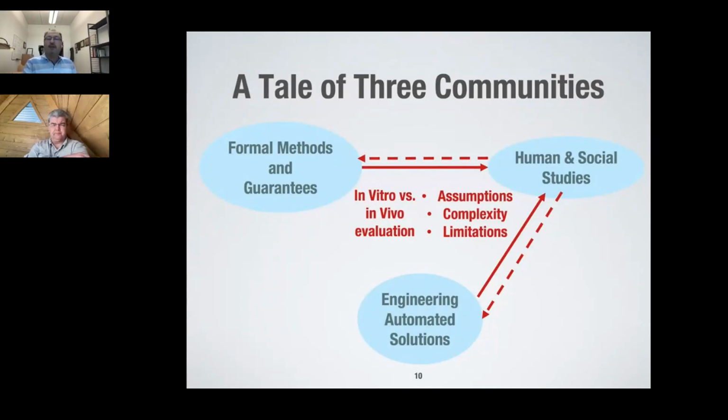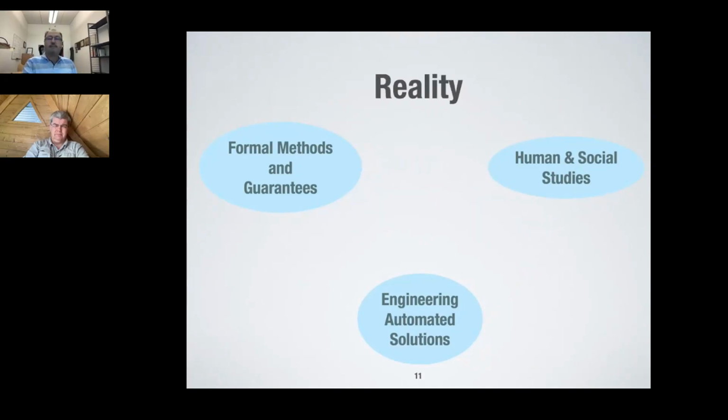But eventually, because of the human factors mentioned earlier and limited resources in practice, some form of in vivo evaluation is desirable. And this is where human studies could come into play to better understand the interplay between human factors and technology. In reality, however, if you look at the research published, these three subdomains or communities are largely disconnected. In other words, research on the interaction of these communities is very limited.